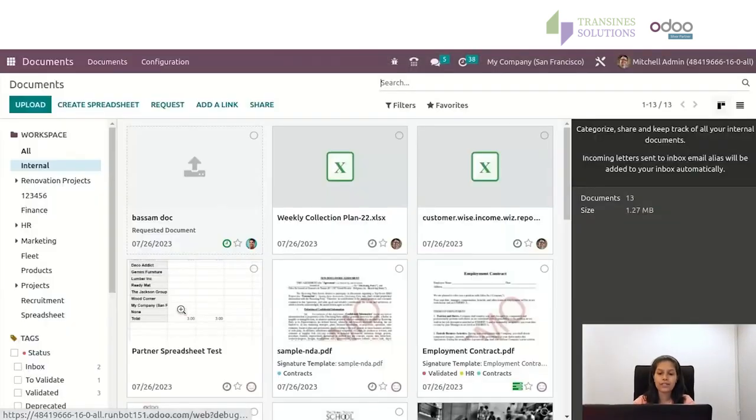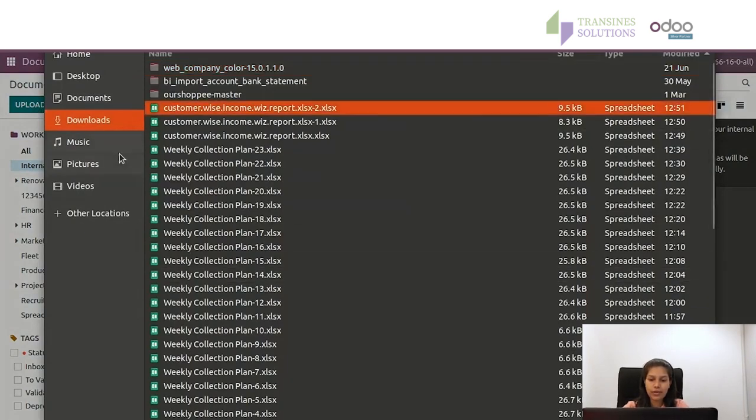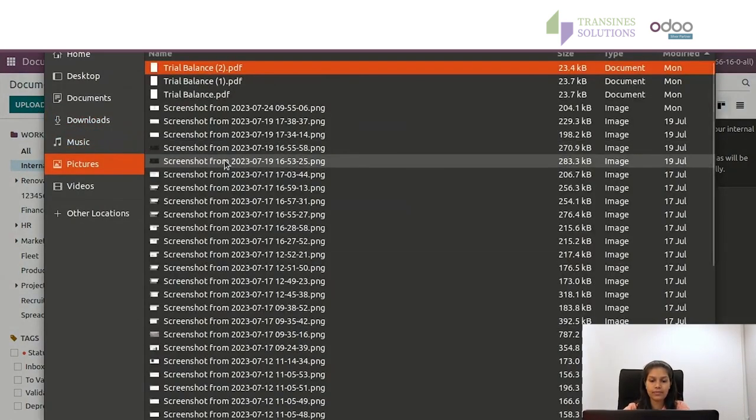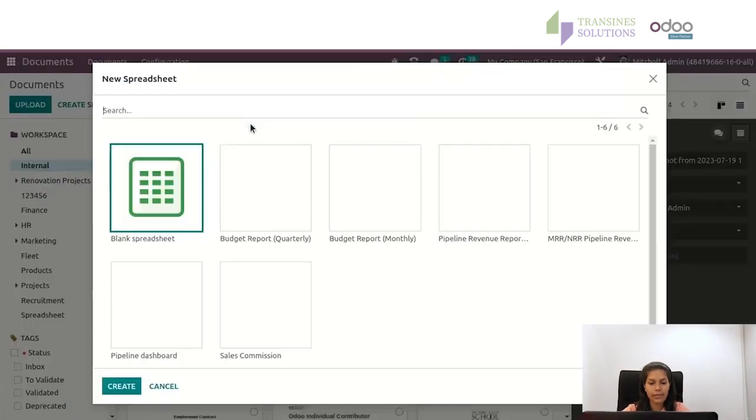Odoo's Documents Module is a robust document management tool designed to streamline document organization. When entering into this module, you can see a button named Upload, and you can upload all kinds of file formats here, like this. You can see a Create Spreadsheet button.